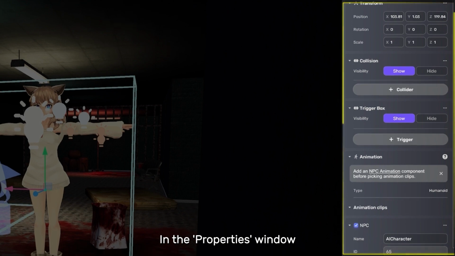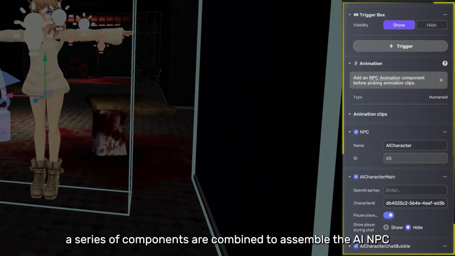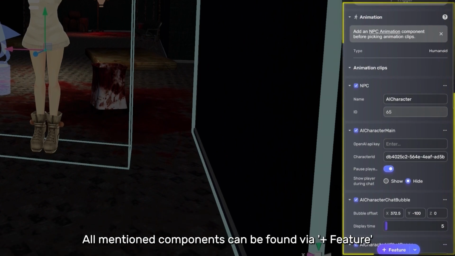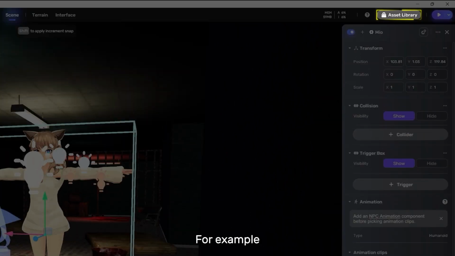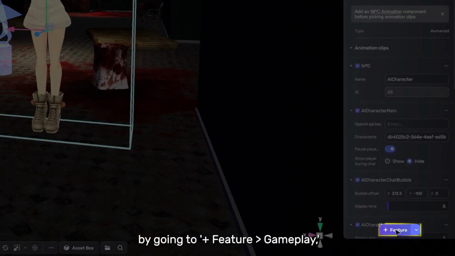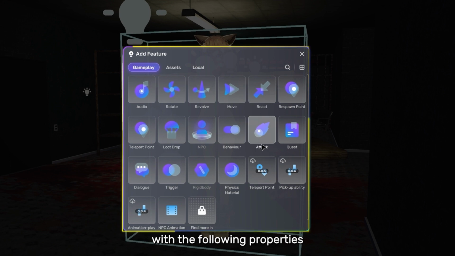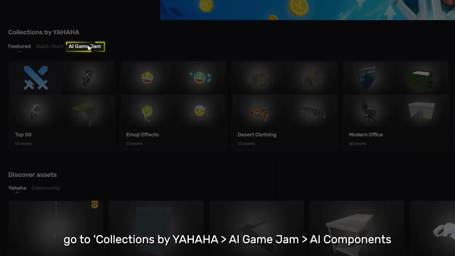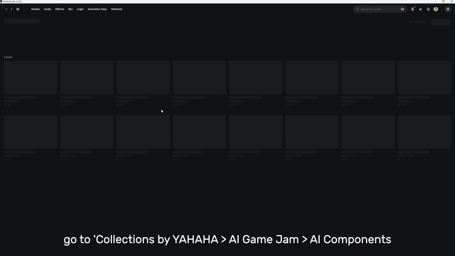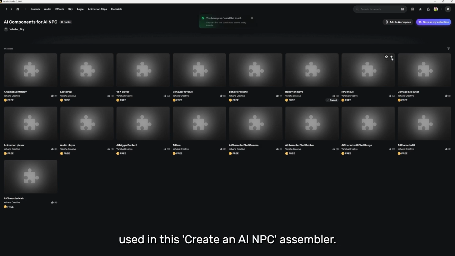In the Properties window, a series of components are combined to assemble the AI NPC. All mentioned components can be found via Plus feature or the Asset Library. For example, by going to Plus feature Gameplay, you can find and add the NPC feature with the following properties. And in the Asset Library, go to Collections by Yahaha AI Game Jam AI Components for AI NPC, where you will locate all related AI components used in this Create an AI NPC Assembler.